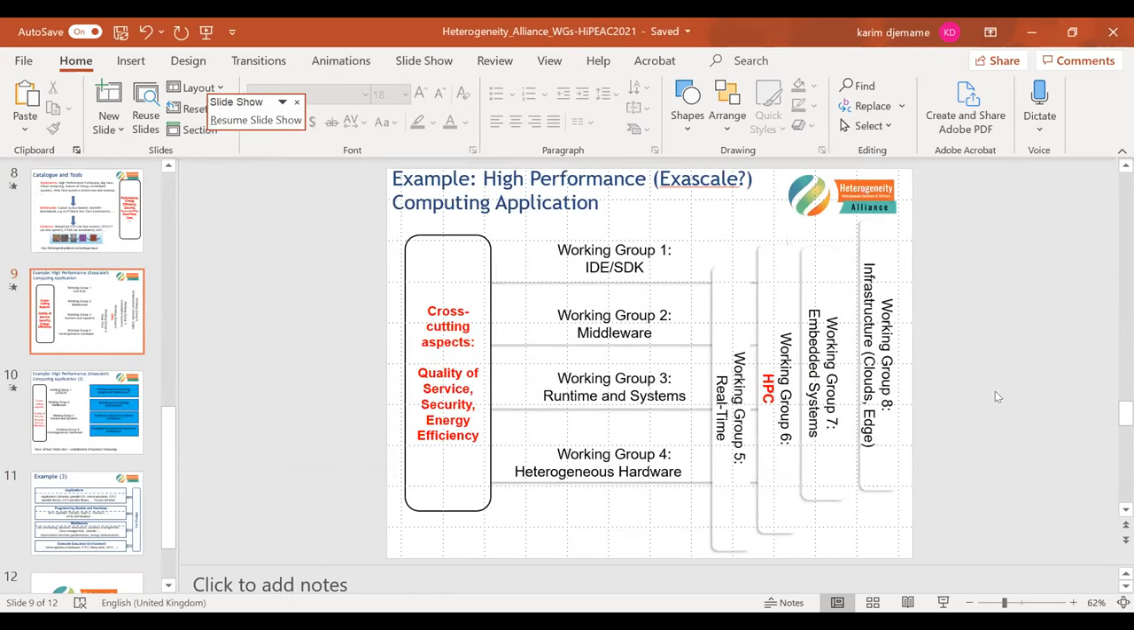These working groups, the vertical ones, have been around for some time now. When we launched the Alliance in Manchester in 2018, we had only four groups: the IDE, middleware, runtime, and heterogeneous hardware. But a year later, in Valencia, where we had a meeting, we decided to have more vertical working groups because of the interest in heterogeneity. Okay, thanks. No problem.